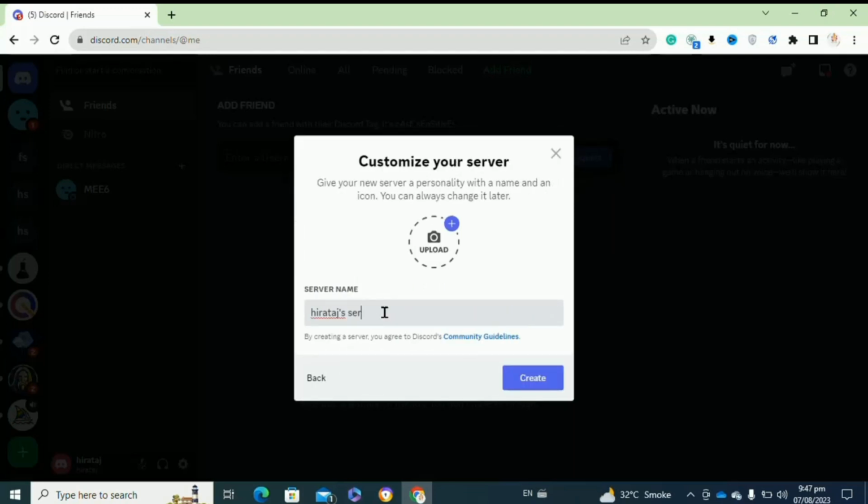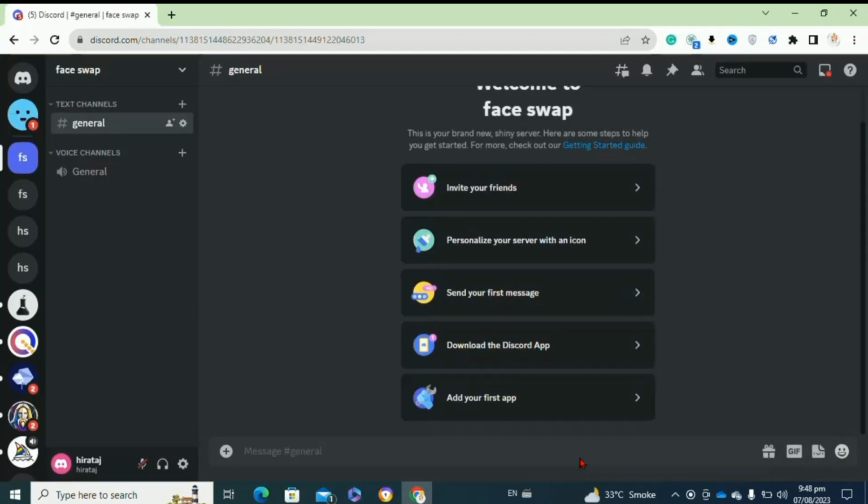After that, you need to customize your server. So here you need to set a name for your server. You can set it whatever you want and then click on the Create option. So here, as you can see, our server has been created.